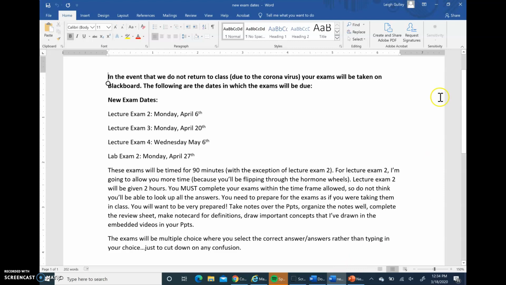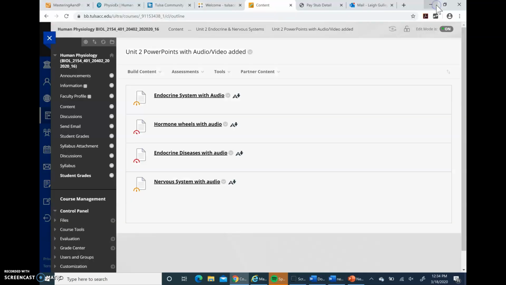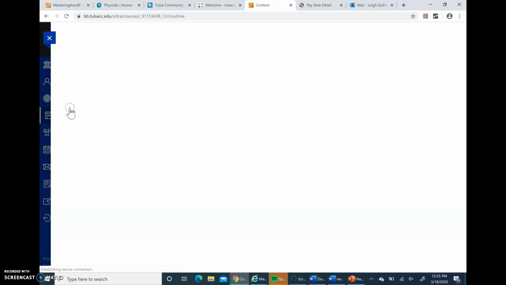Let me get rid of that. So that's how we're going to handle the lectures. I'm going to provide PowerPoints with video and audio for every unit, and I'm going to start posting those just as soon as they're ready. Which will be soon. That's what I'm doing over spring break. And then the lab. So let me go back.